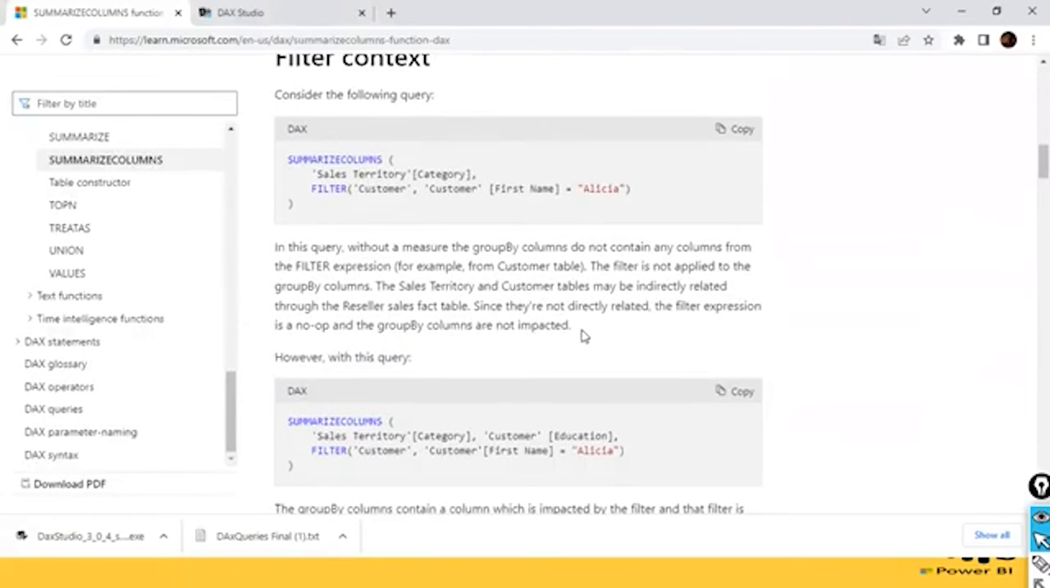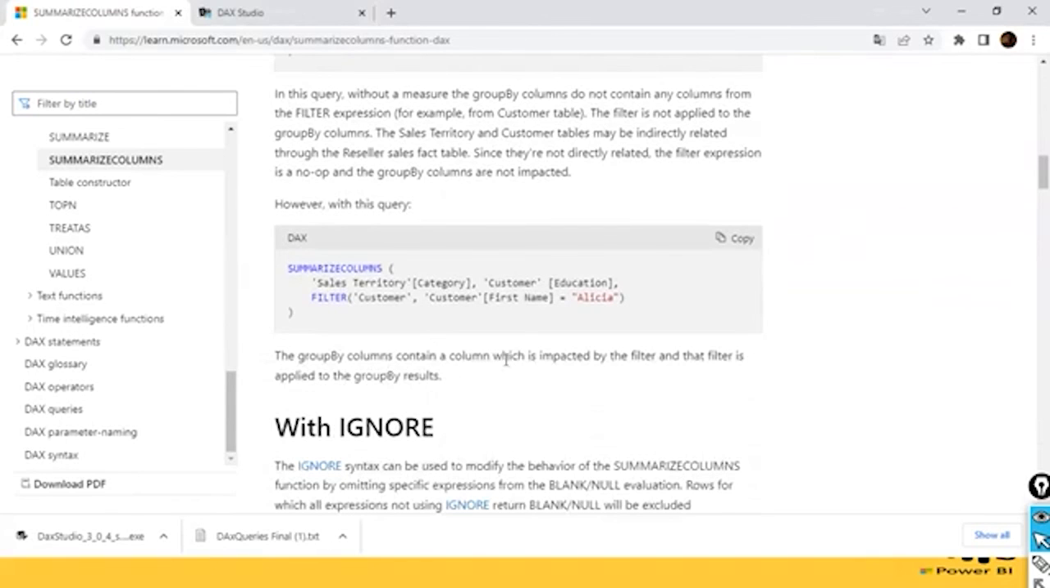Otherwise, you will not be able to think outside the box. Look here at SUMMARIZECOLUMNS. Here, the category column and then the education column are used for the group by, and then the filter. For this customer, grouped by education and category, what are the sales? They want to summarize by group by columns, which are impacted by the filter, and the filter is applied to the group by results. This is how they are using it.